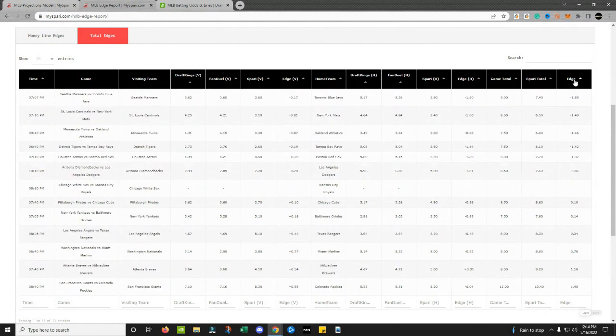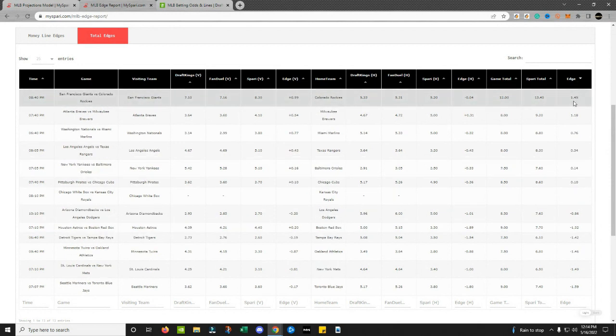You can actually sort by the edge report itself and find the games with the biggest edges. Seattle and Toronto has a 9-run game total, and the under is at 7.4 runs based on the Spari projection. So you've got a nice edge of under 1.59 runs. You can sort the other way. Look at overs. If you're a bettor who just wants to do overs, you got the Giants at the Rockies here in Coors Field. Game total of 12. Spari has them at 13.4. You have an overplay here at 1.45 runs over the Vegas total.